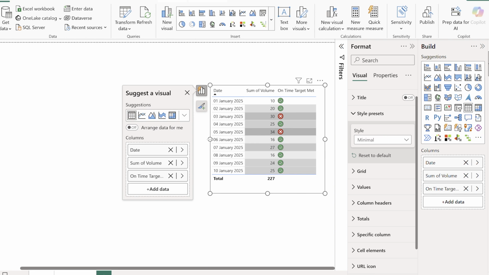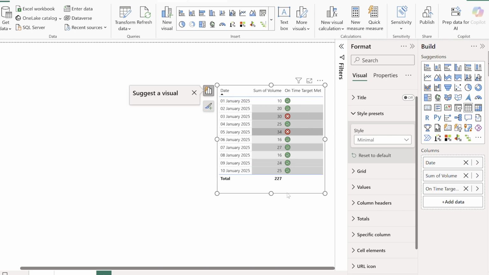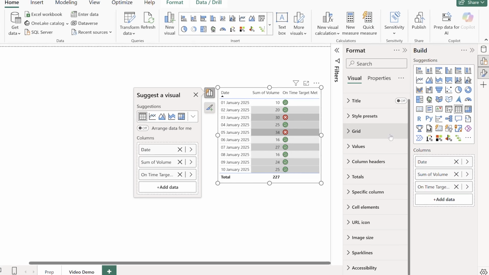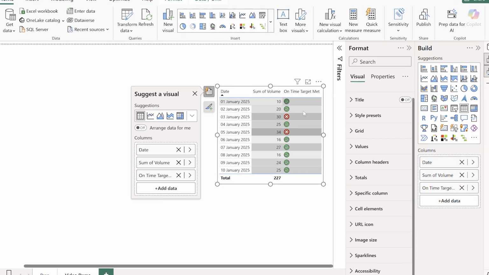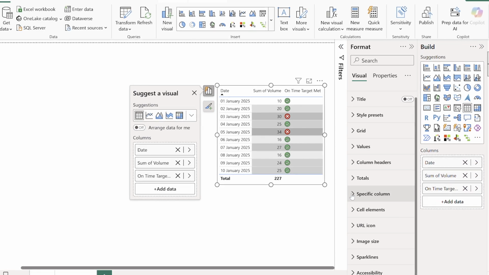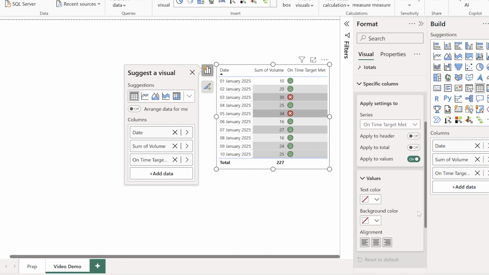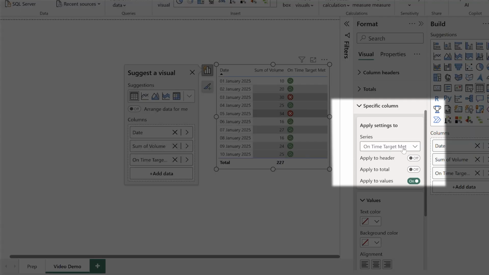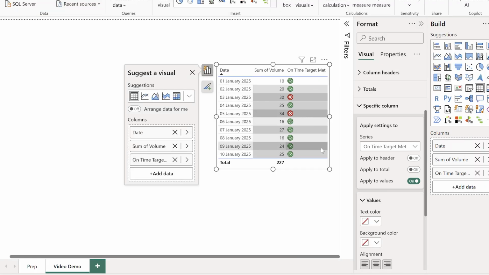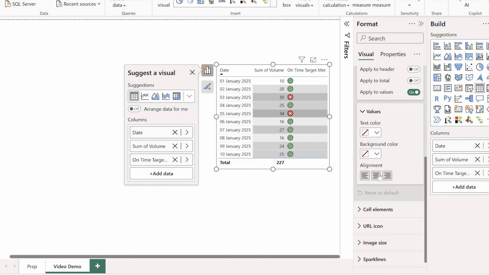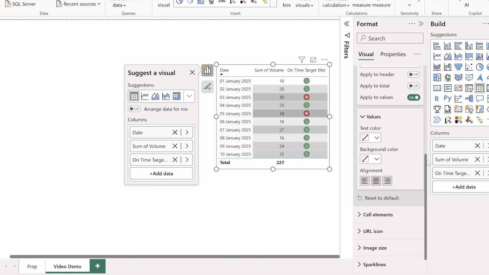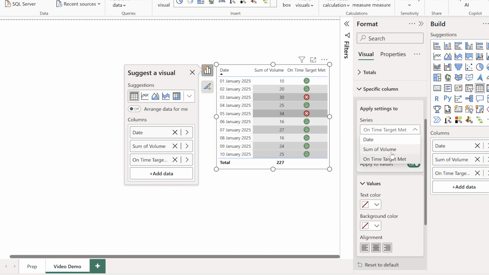To tidy it up a little bit more, something I like to do is make sure that the numbers and icons are aligned in the middle. That, under format, is under specific column. Changing it from on-time target met. So this is this column. All I'm going to do is say alignment center. There we go. And then I'm going to do the same for sum of volume.